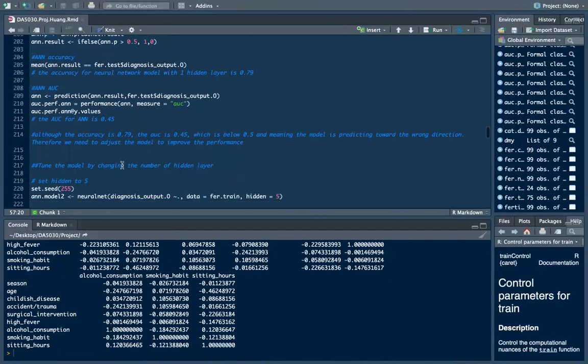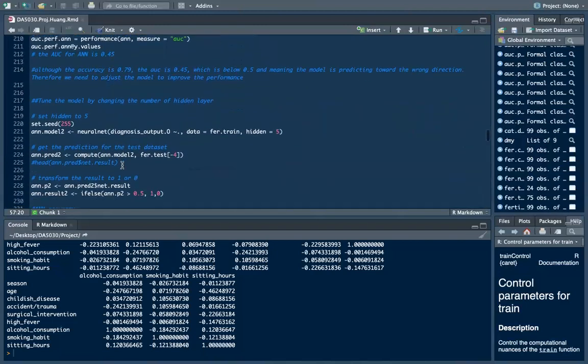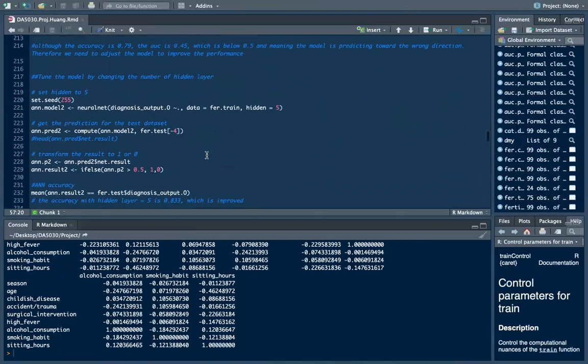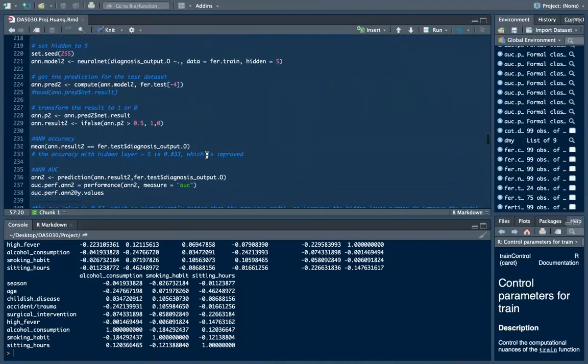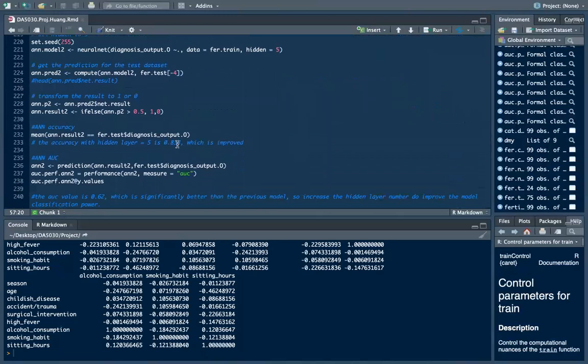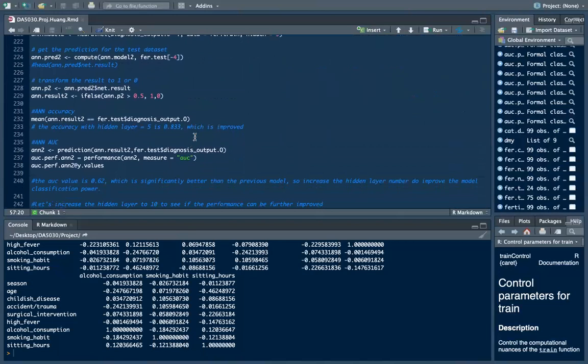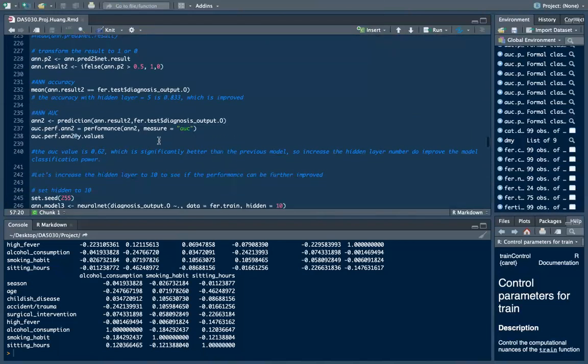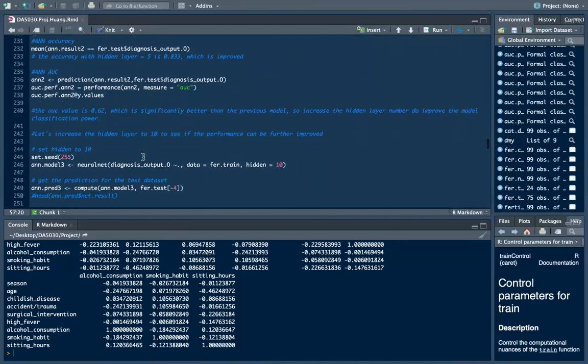So in order to improve the performance of the model, I changed the hidden layer number to 5 to see if it improved, and it did. The accuracy is 0.83 and the AUC is 0.62, which gives positive prediction power, which is good. It means the model is improved, the prediction power is improved.